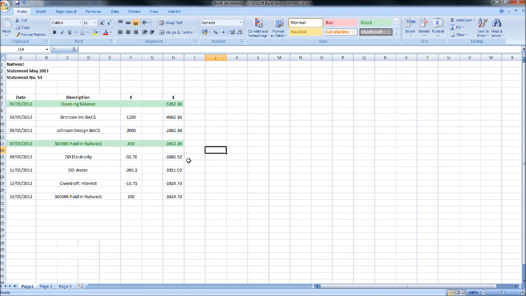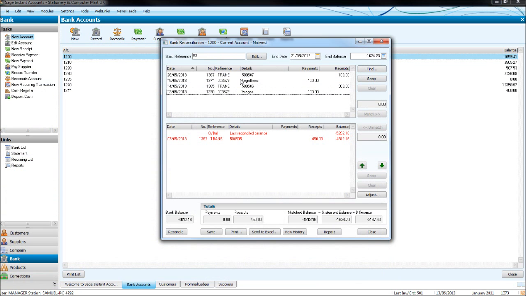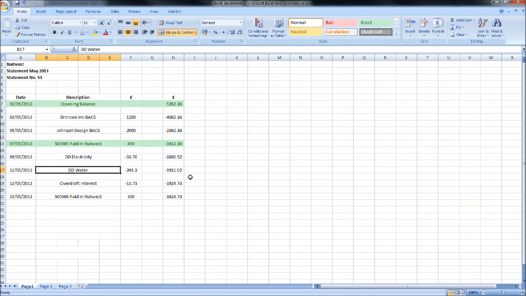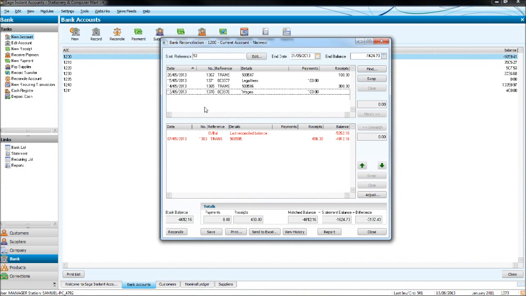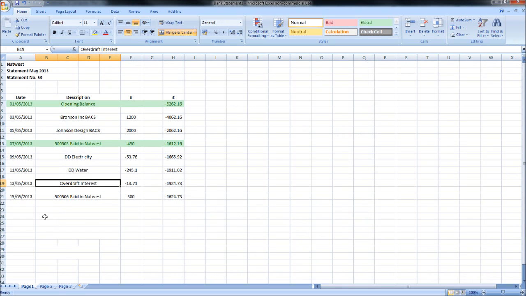Okay, next on the statement is a direct debit for electricity and water. I don't remember seeing anything like that up there. Nope. It's always good to check the details and the payment or receipt. They're the two areas I keep my eye on. Then overdraft interest of £13.71. Nope, that's not on there either.